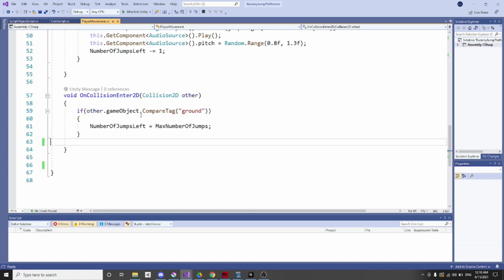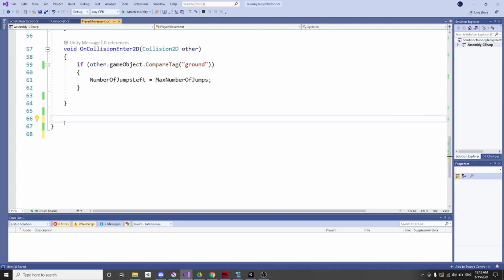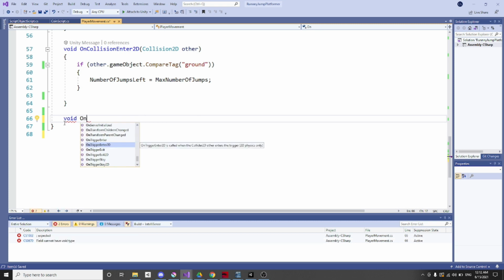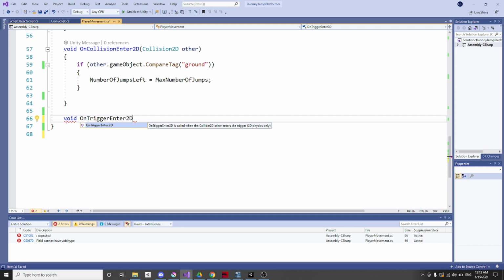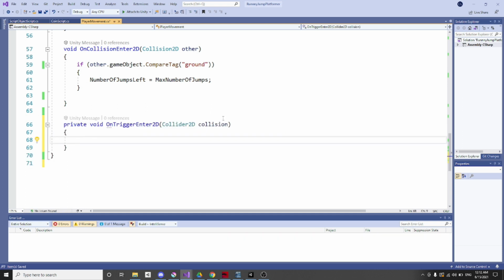And down here on our void collision enter 2D, we're going to go a little bit below this. Okay, and as this is a trigger and not a regular collider, we need to have void on trigger enter 2D. It's going to fill that in for us, and as I said several times, I like to have this as other. So we'll put other there, and the private you can leave or not. It will have the same effect.